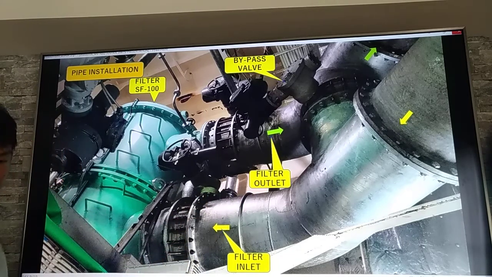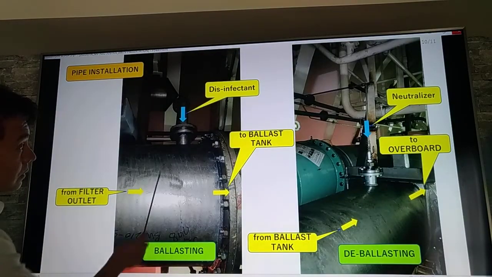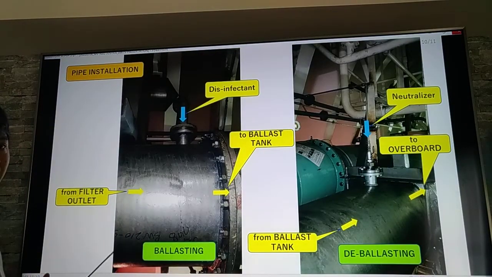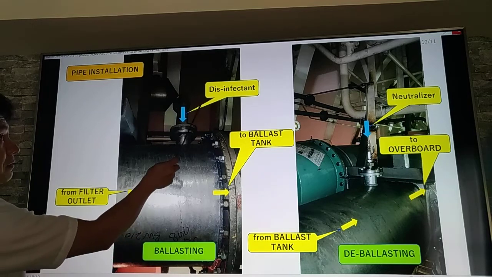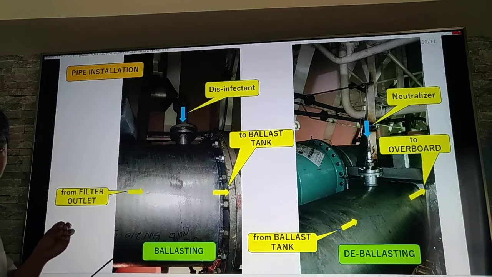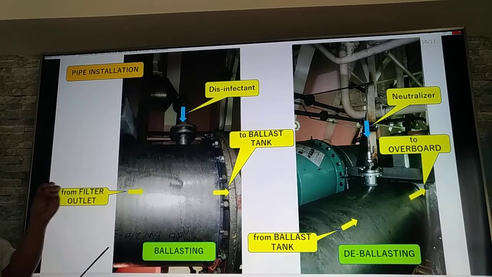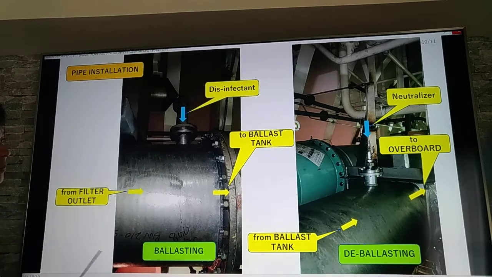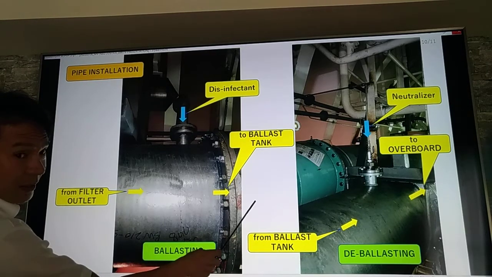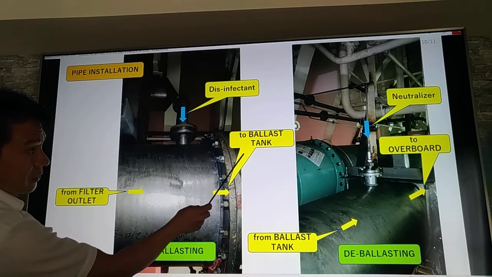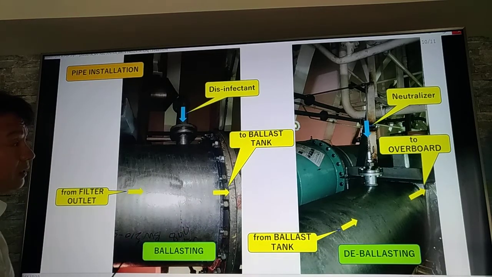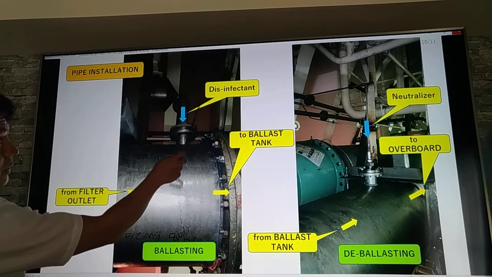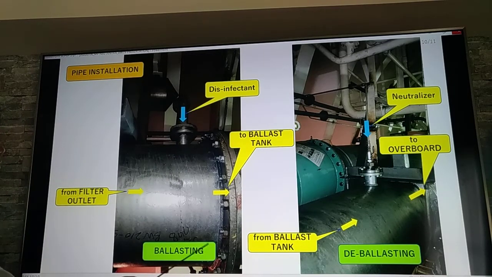But before going to the ballast tank, in order to fully treat the seawater, we need a disinfectant. This is to kill the microorganisms. The small organisms need to be treated, need to be killed using disinfectant. So during ballasting, this is from the filter outlet. This is going to the ballast tank. So in order that the seawater going to the ballast tank is fully treated, we need the filtration and also the chemical disinfectant. This is during ballasting.